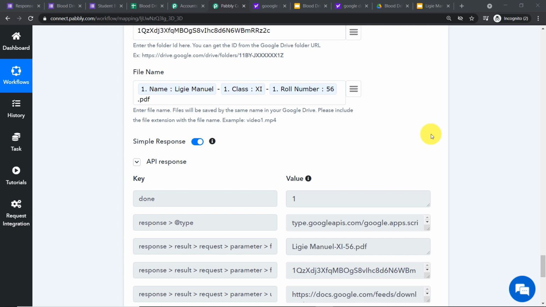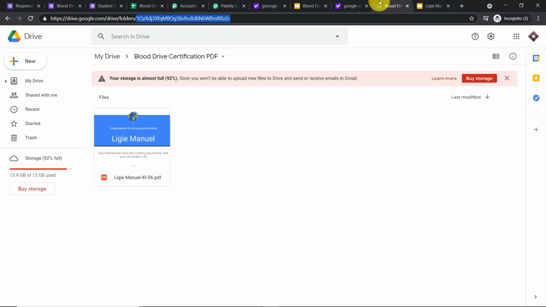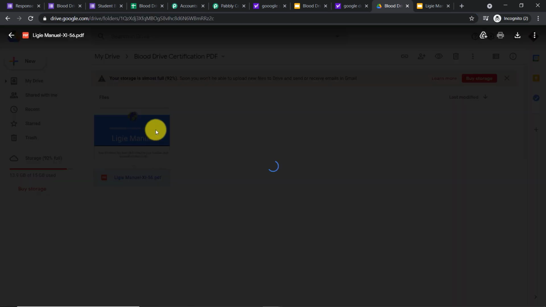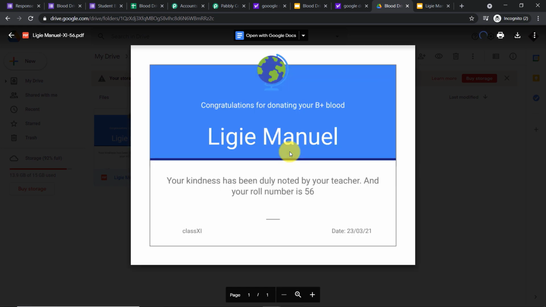Okay, so the API response is showing that we have indeed created a PDF. Let me take you to my Google Drive. This is the PDF, and let us see. This is the PDF that's opening up. Ligi Manual, dear kindness. So this is the same thing. Basically now we want to share this PDF to the person, that is Ligi Manual.